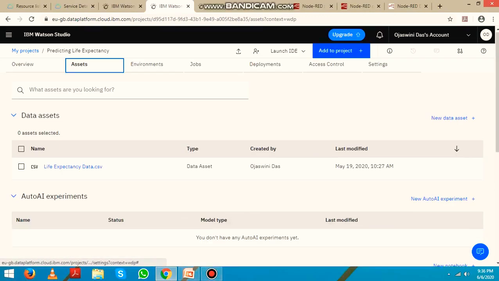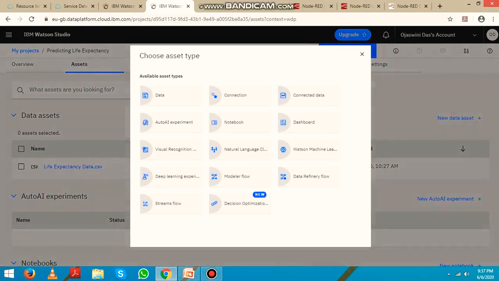This is my data set. You can get this data set on the Kaggle website. Just type life expectancy data. You can get it over there. After that, add to project, that is a notebook.